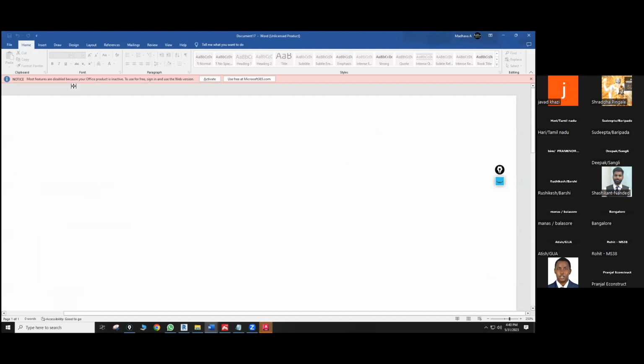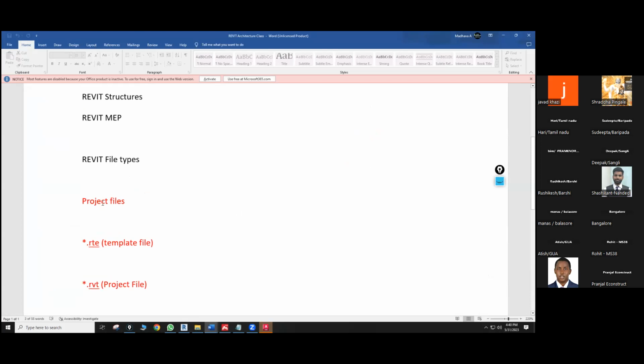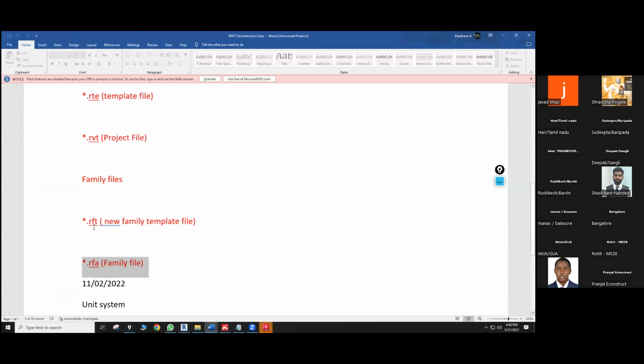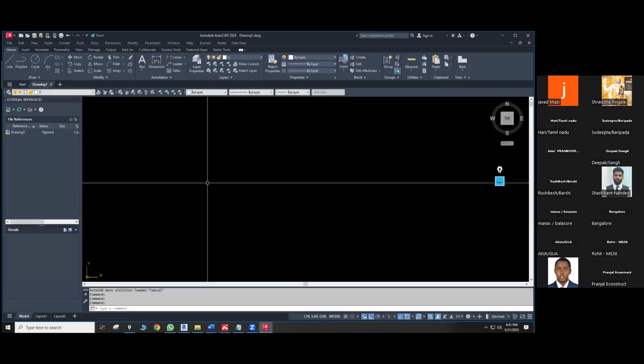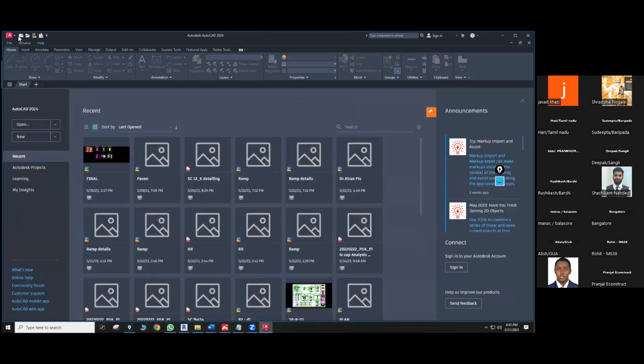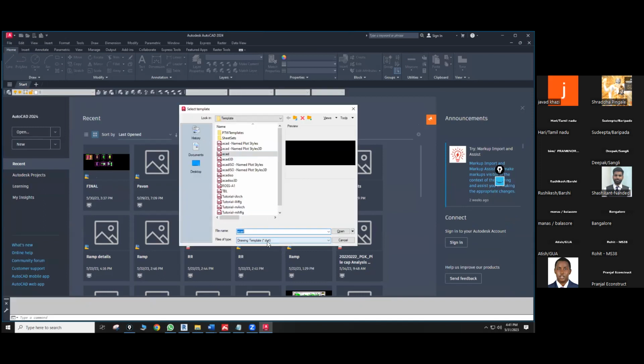New is nothing but a template, which in Revit is RFT. RFT is used to create a new family template, so that we have the prototype model, which we can open with RFT to create a new block and save it. For example, in AutoCAD, this is the template file. Where can you find it? DWT. For example, I go to New, and there is a DWT, which is the template name.